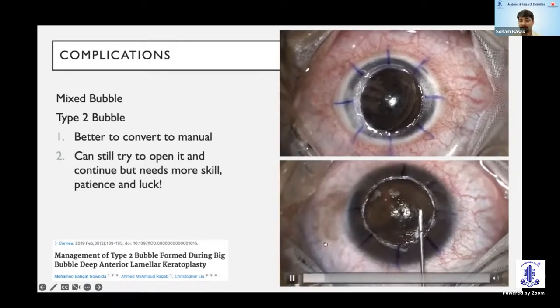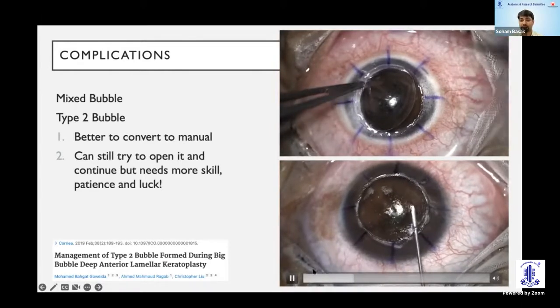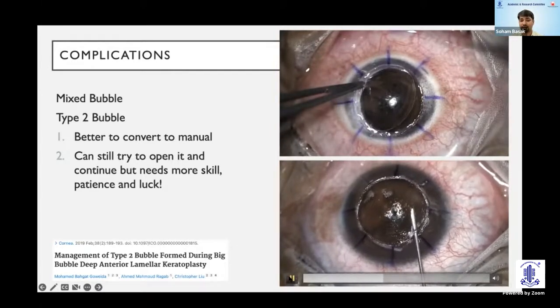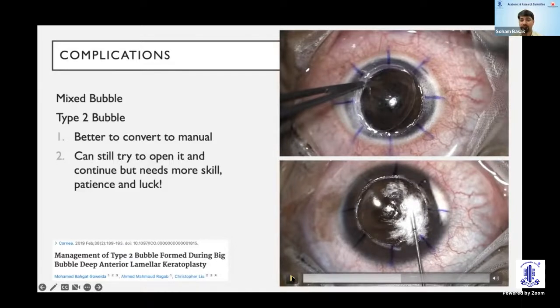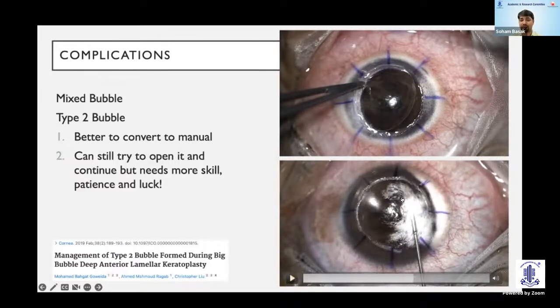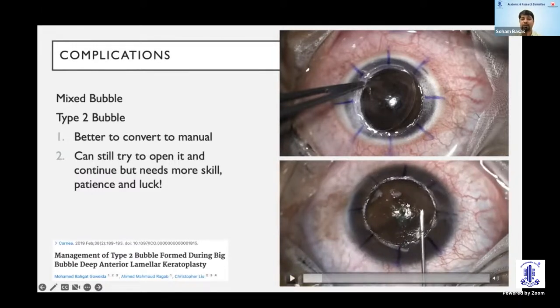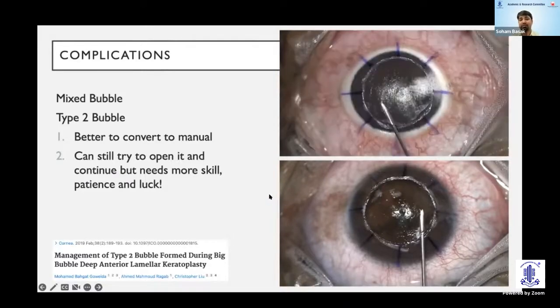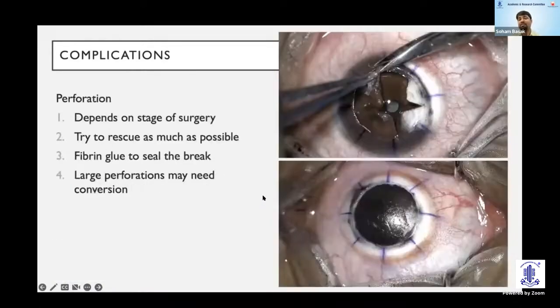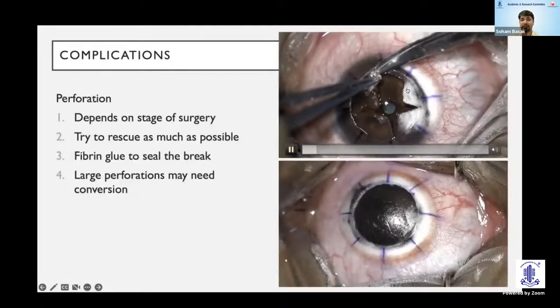The second one is a case of keratoconus. Initially, here you can see this is a type 1 bubble which is forming. Before I realize it, it has already gone quite peripherally. So if you get a type 2 bubble, better to convert to a manual dissection technique. You can still attempt, but usually there is a very high chance of perforation. And this is exactly what happened in that case.